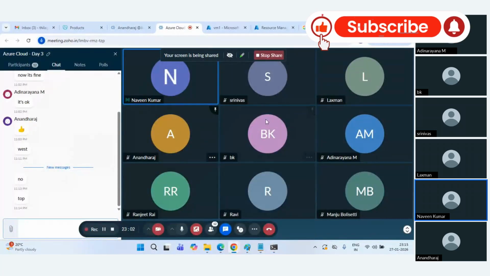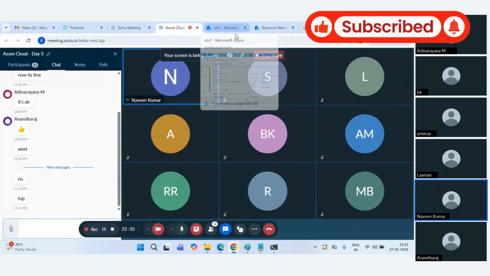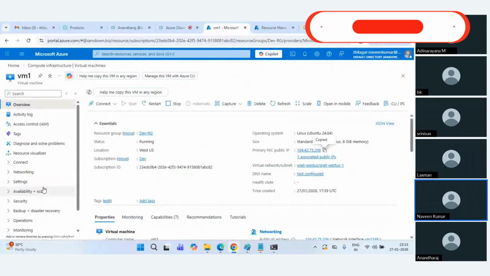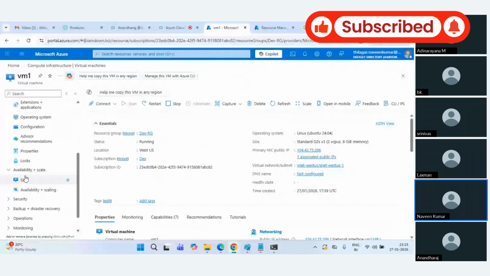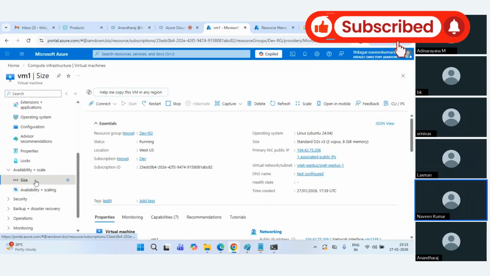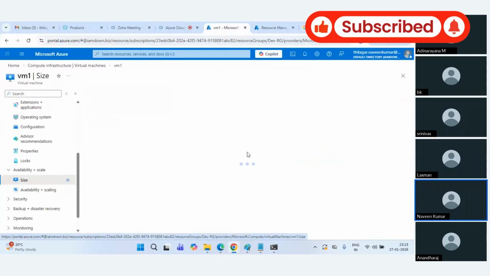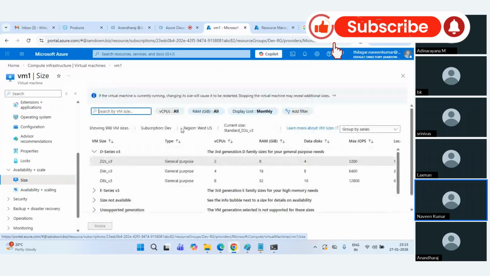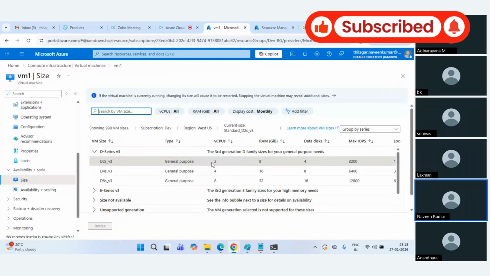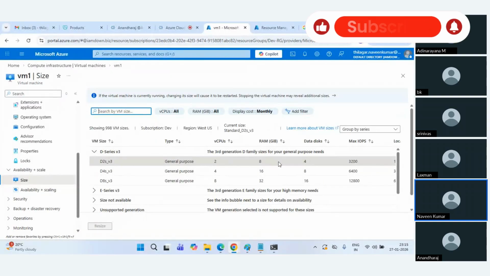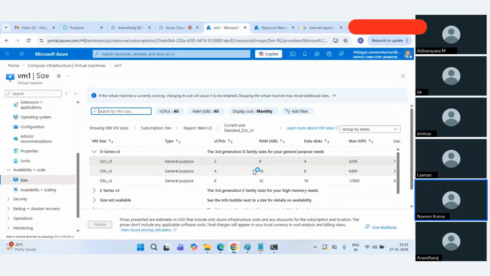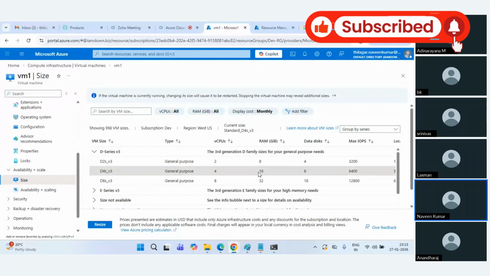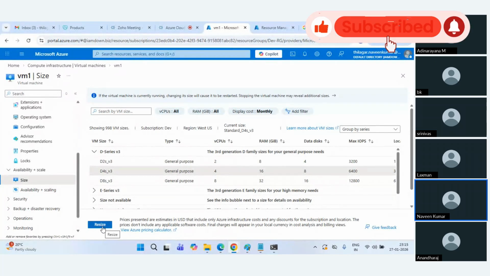Now, let's say we want to resize this VM. Where you can go is Availability plus scale, and go to Size. This is the CPU and the RAM currently allocated to our VM. Now let's say I want to go to 4 CPUs and 16 GB RAM. Okay, let's do a resize.